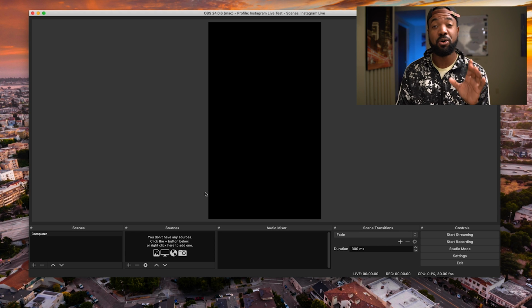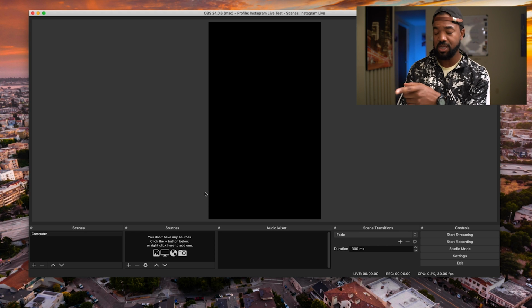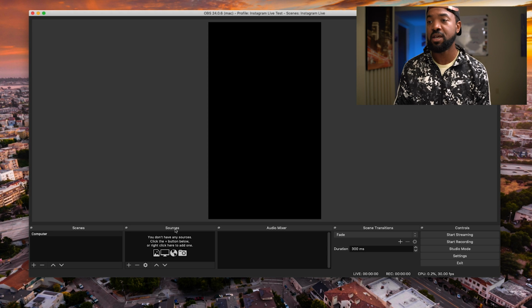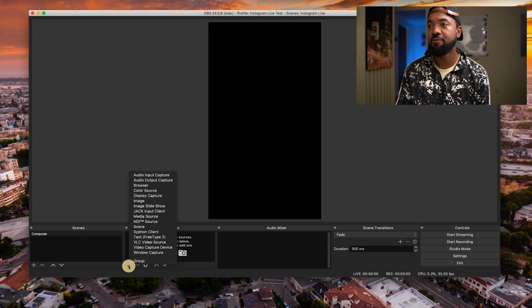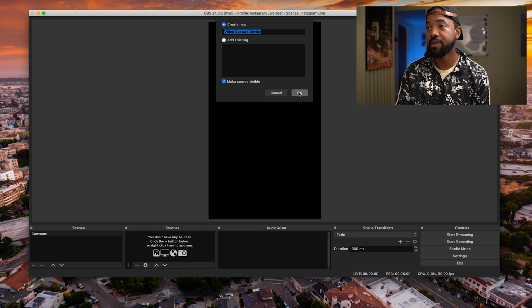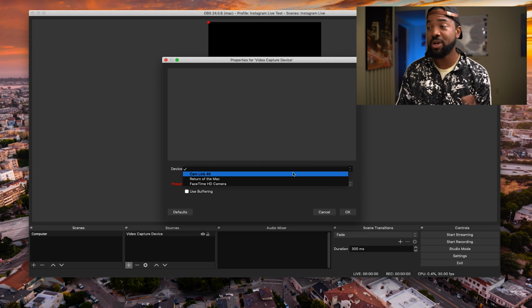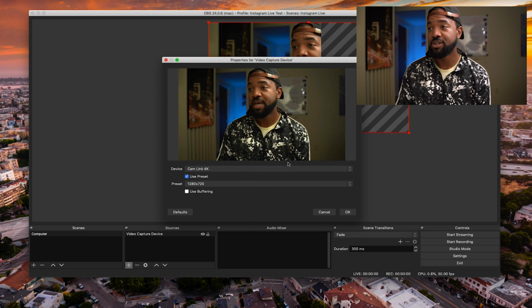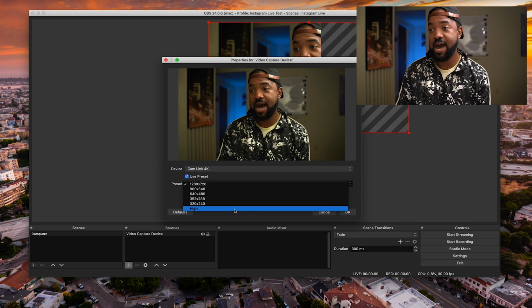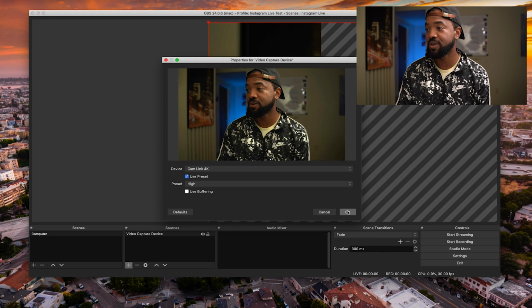So now we want to actually get the camera source into OBS. So we want to hit the plus sign under sources down here in the bottom left, and hit video capture device, hit okay. And from the drop down here under device, you should see Camlink 4K or whatever camera or adapter that you're using, you can get that plugged into here. So Camlink 4K is my camera and it should pop up that signal. And then under preset I'm gonna hit high so we can get the full resolution and then resize it, hit okay.